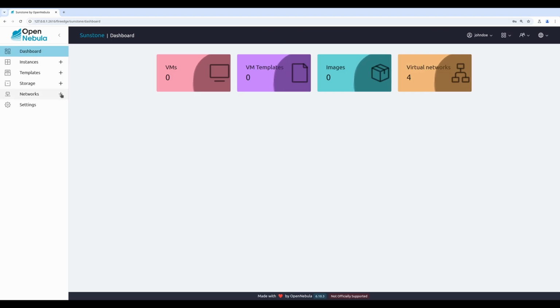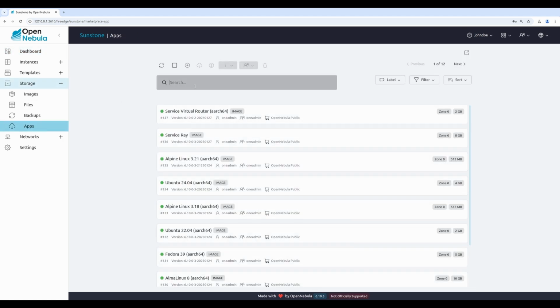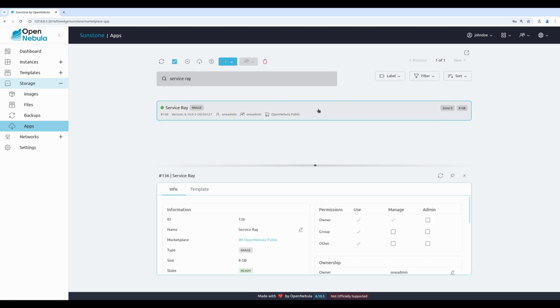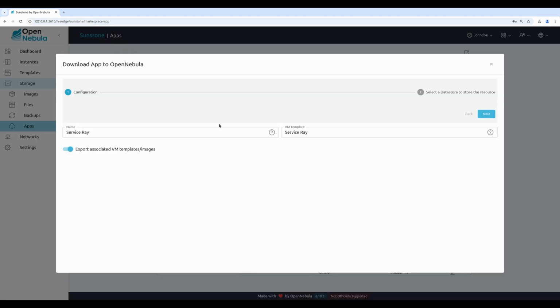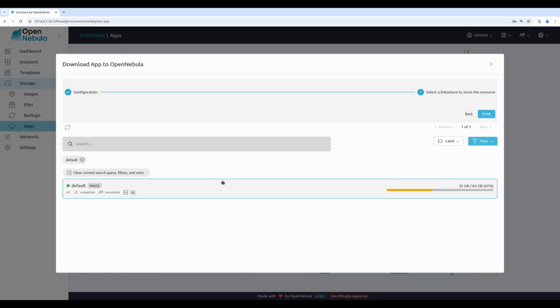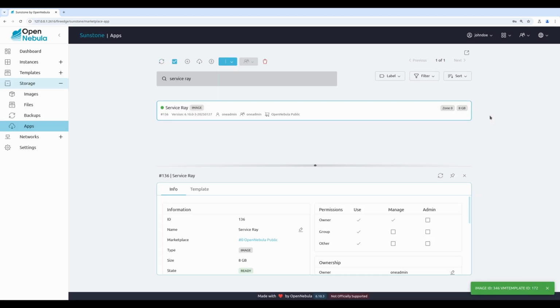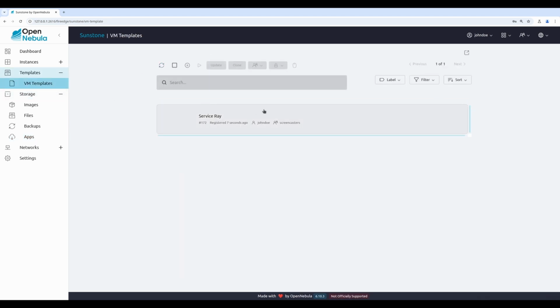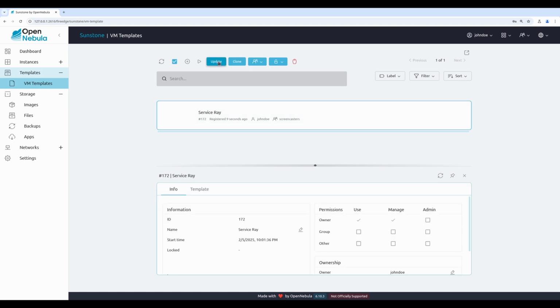To get the Ray appliance into the OpenNebula environment, navigate to the marketplace and search for Service Ray. Export it to the preferred data store. For the sake of simplicity, we are going to use the local one. Navigate to the Virtual Machine Templates tab and press Update.